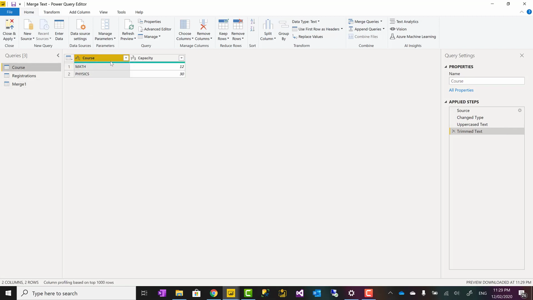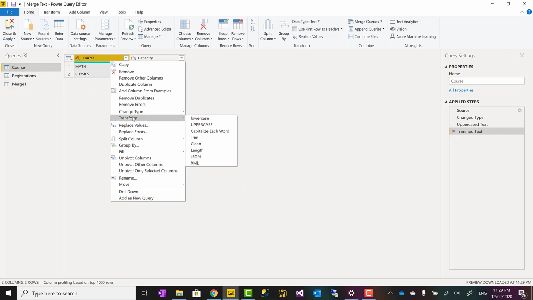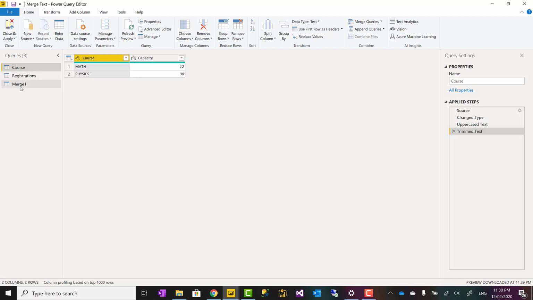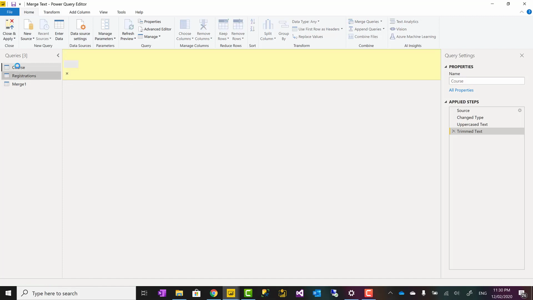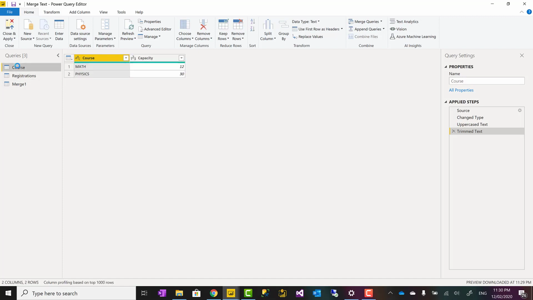Now there are other transformations that are helpful as well, like for example clean will get rid of some of the other characters. Length is usually a good option to make sure that they are the same length. When you are merging based on the text field, make sure you have a check of all of these. I also did another video about remove duplicates that might not work as expected, exactly because of the same reason. So this is not just for merge, but for other scenarios that you compare text values with each other.